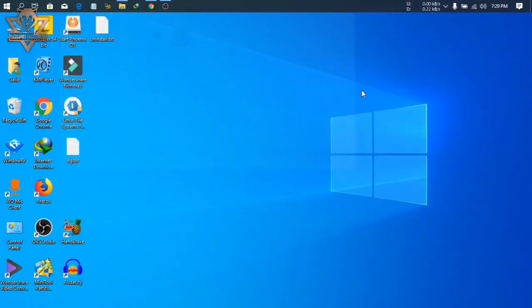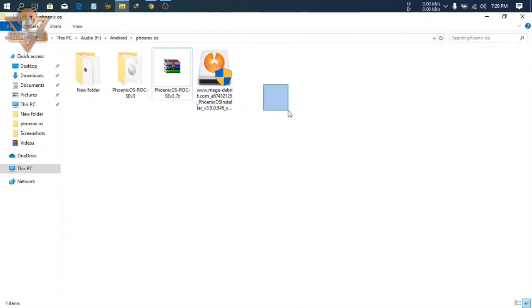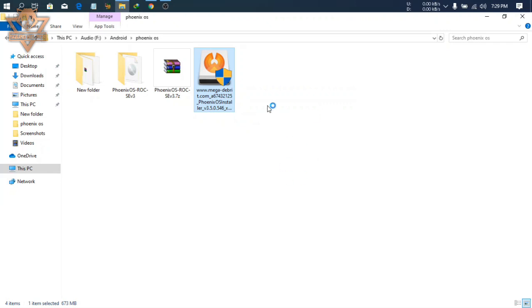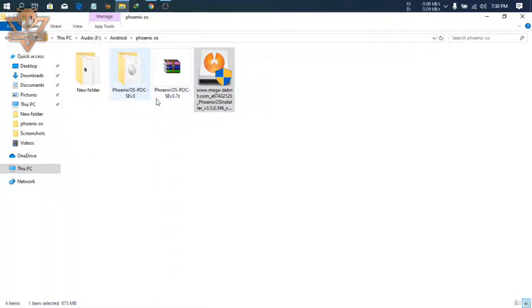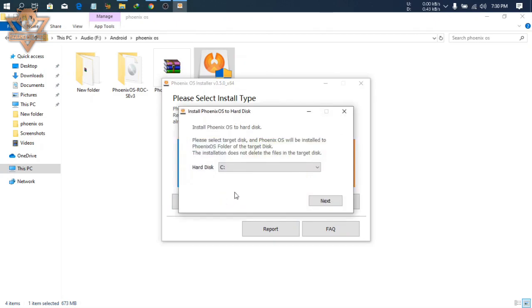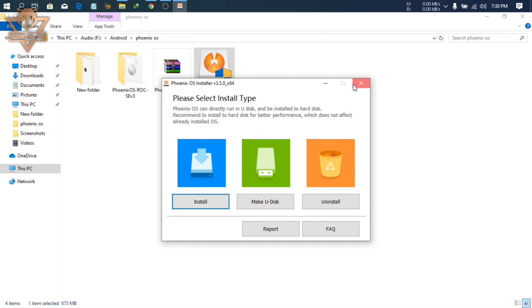Okay, then you have to install Phoenix OS. First of all, you need to install this Phoenix OS. Double click on it and install Phoenix OS. Okay, then click yes. Then you have to install it, a simple process. I already made a dedicated video on it. Then select a drive, click next and install. Okay, I already installed, so I don't need to install.